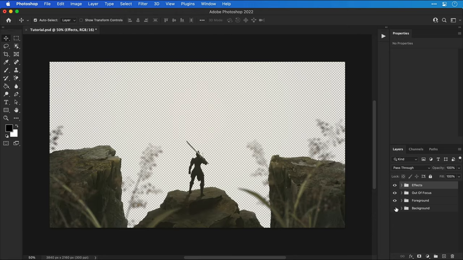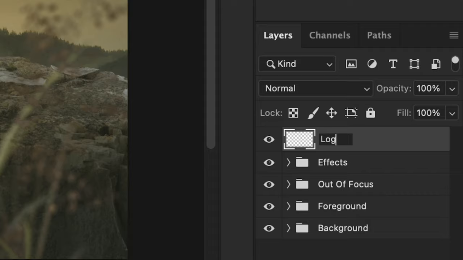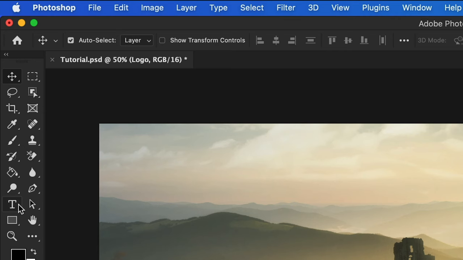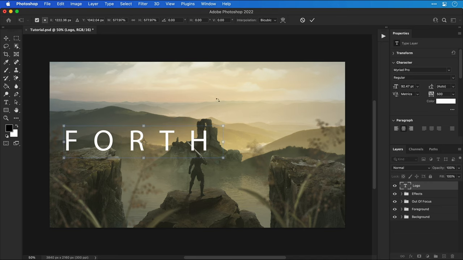I'm also going to throw together a logo, so let's turn everything on and add a new layer. We'll call this logo, and then select the type tool, click anywhere and type some text. I'm going to type the word fourth, and then from the color picker, set the color to white, and then make the text bigger and position it in the center.